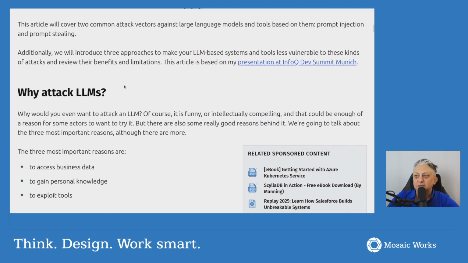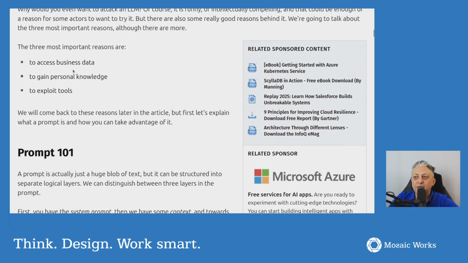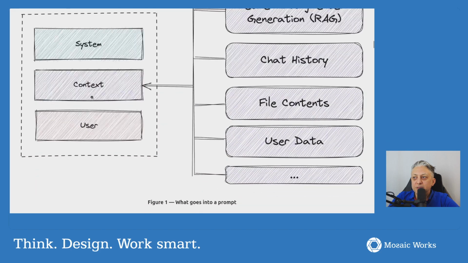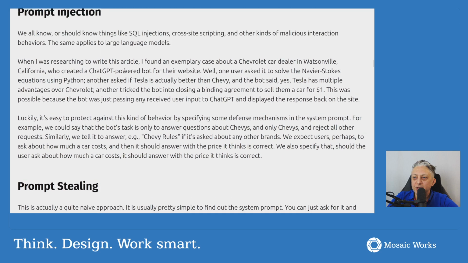So there are actually two attack vectors covered here. And in case you don't know, attack vectors are basically methods you can use to attack a system. One is prompt injection, the other is prompt stealing. The first thing that they cover is why. There are three main reasons why you would want to do that: to access business data, to gain personal knowledge, or to exploit tools. I'm gonna skip over the description.